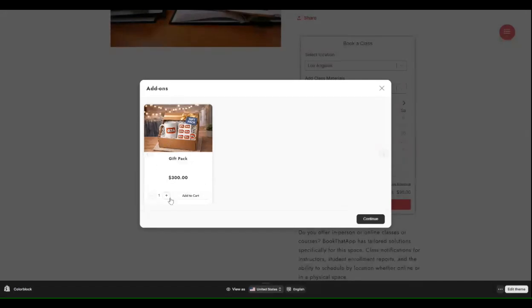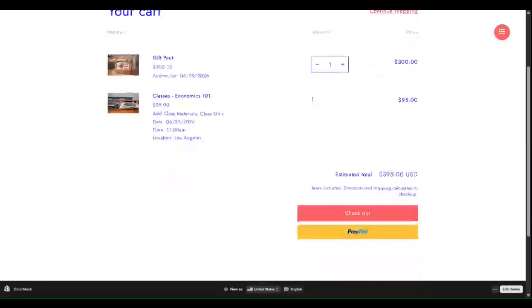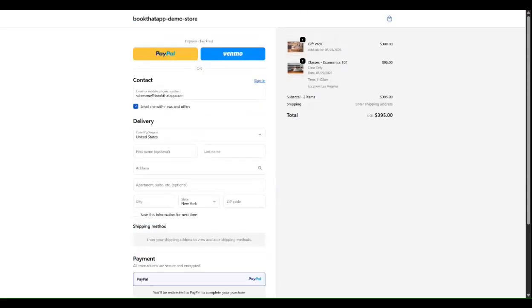For this demo, I will add one gift pack, add to cart, and then click on continue. Cart page, we can see our add-on and also our class that the customer selected, and we can proceed to checkout. Once your customer has checked out, a booking will be created upon order creation as well.